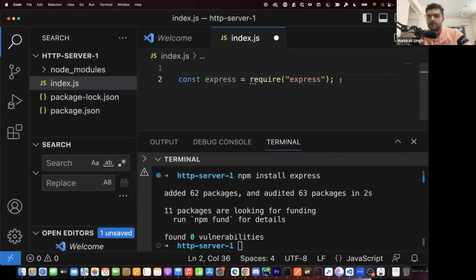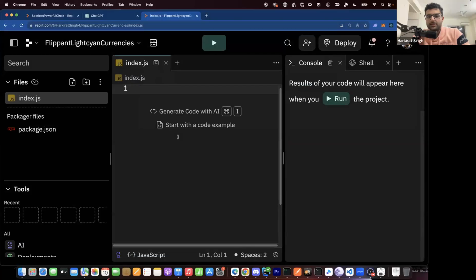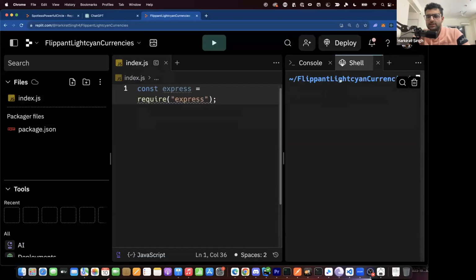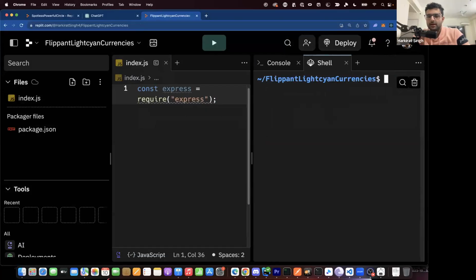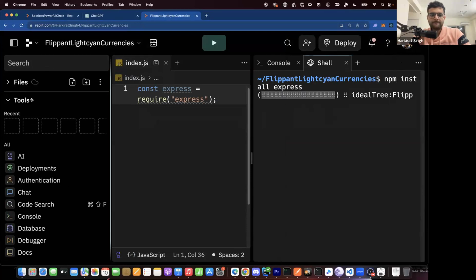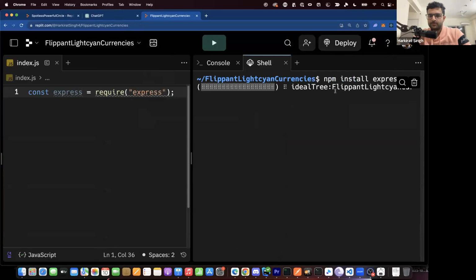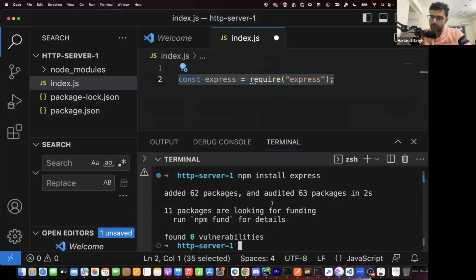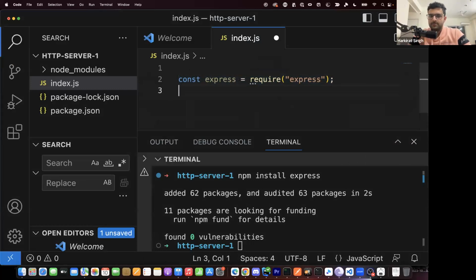If you're on Replit, copy, paste, and in the console, in the shell here, run npm install express, and that should do the same thing. So it's installing it here, and hopefully it has been installed for you. Okay. Now we're going to write some code as to how you can create and expose an HTTP server.